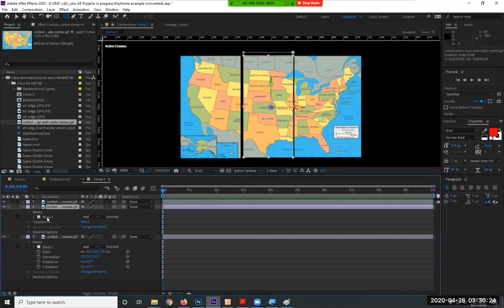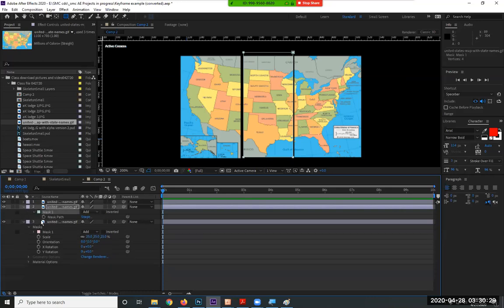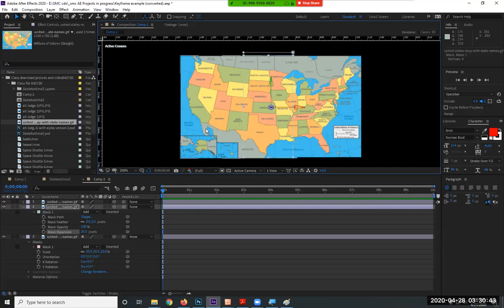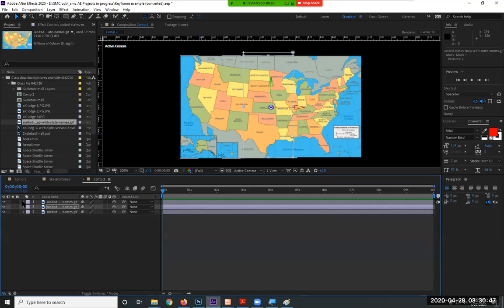My number 2 map is in question, so I just go mask and expand it a little bit until I get the whole thing. There we go. Alright, now I've got 3 things all overlapping with each other. The next thing I need to do is play with the anchor point again. Notice how important that anchor point really is.